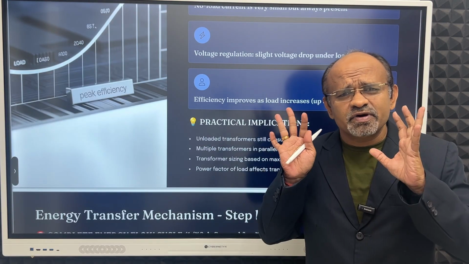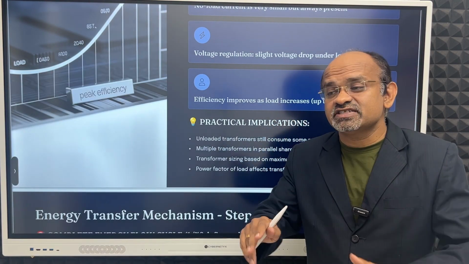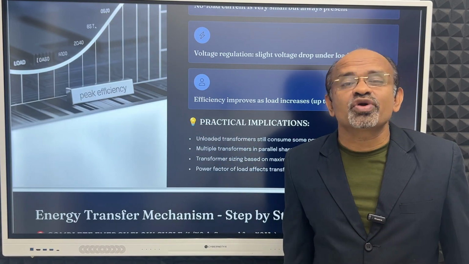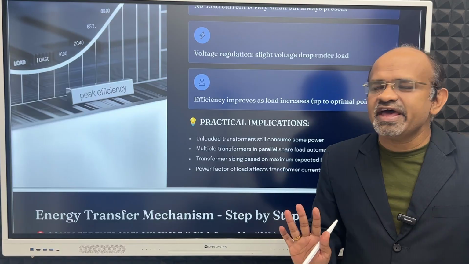Now, voltage regulation: a slight voltage drop under load. We know that we need more pressure if the load is more, and there will be some back pressure as well. Voltage drop will be there.